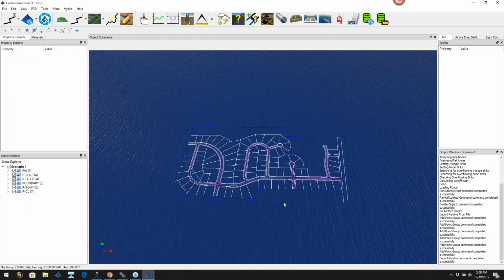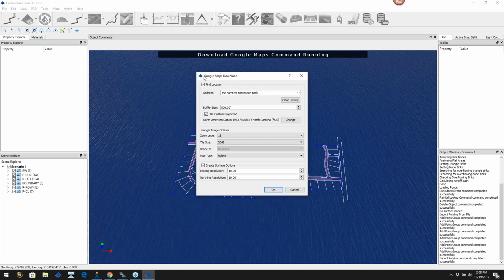Now you can see here's my subdivision layout that came right out of CAD. Now what I can do is come up here. Since the program now sees we have entities in here, it will get the limits of our entities. So if I select on the Google Earth image again, I don't need to find a location, but you might want to set your buffer width. Let's just say we'll go 100 feet out past the property of this one.